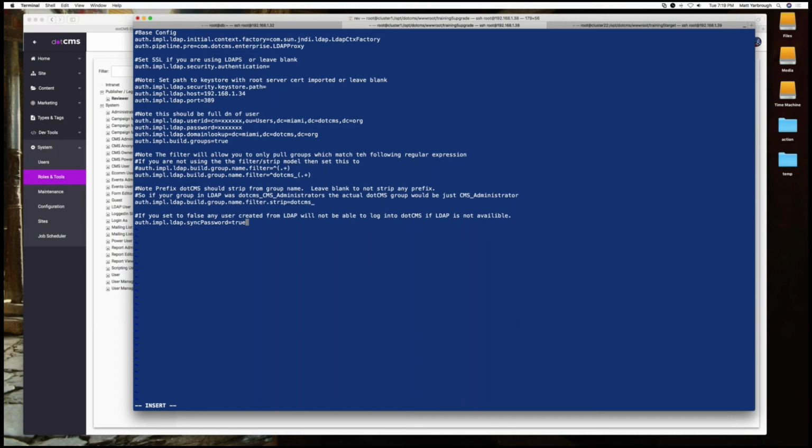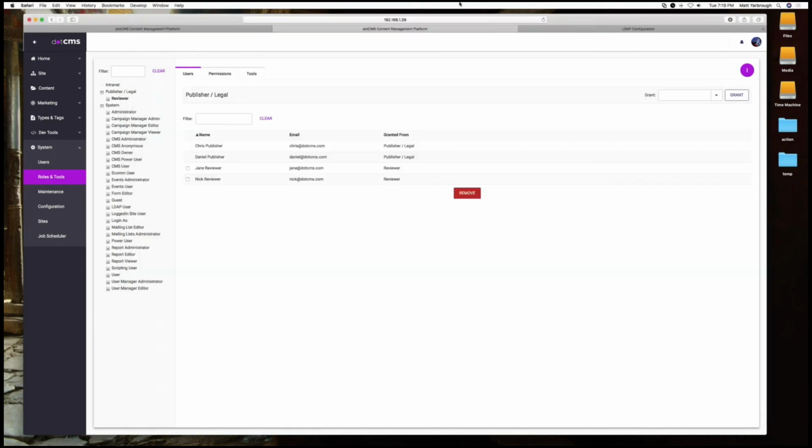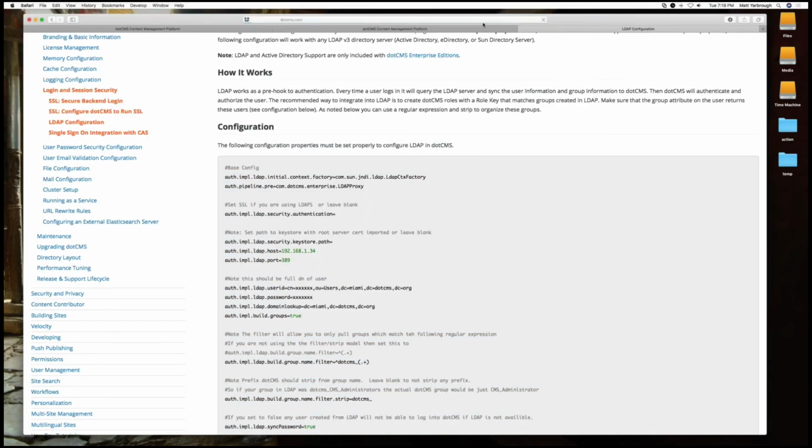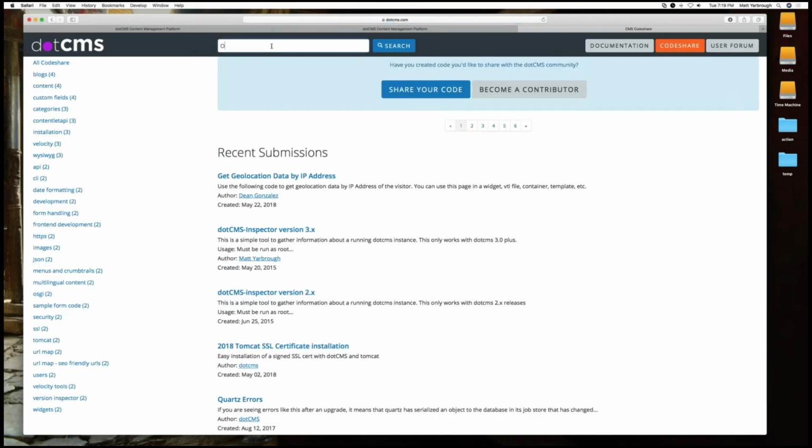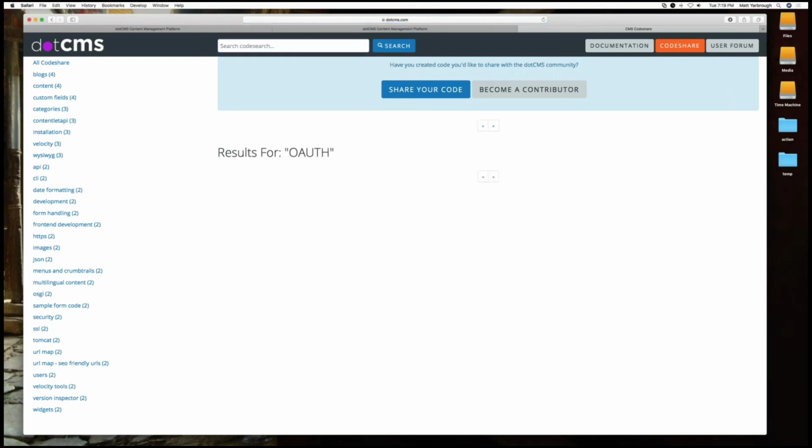There's a lot more customers wanting to move to things like OAuth, which we do support. We have a plugin for supporting that on our code share. Let's go to our code share. Maybe there's not anymore. Nope, it's not there anymore.